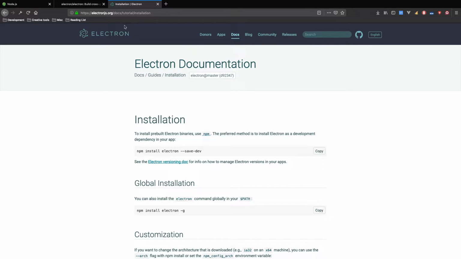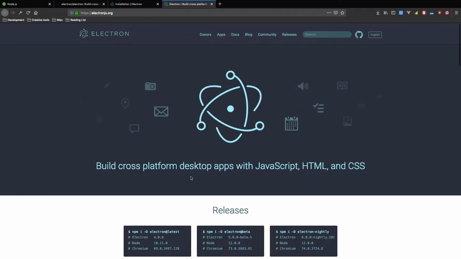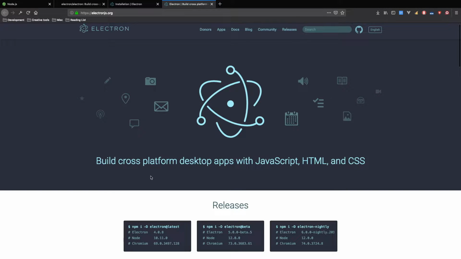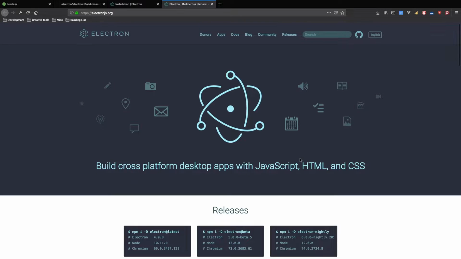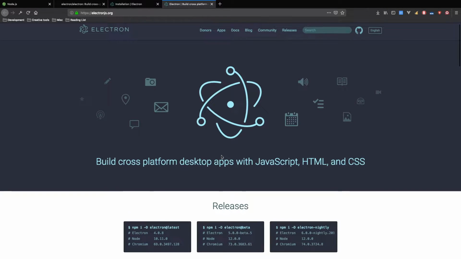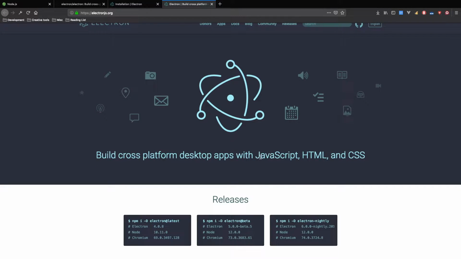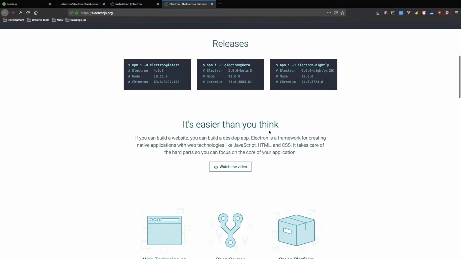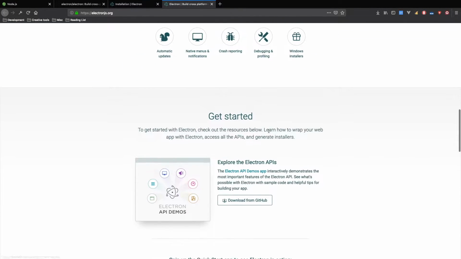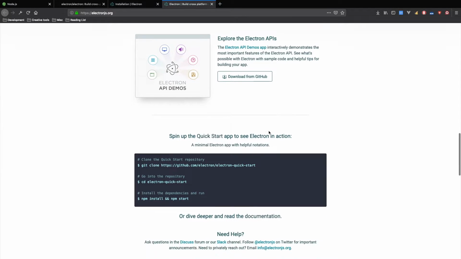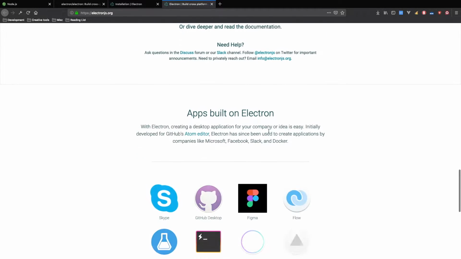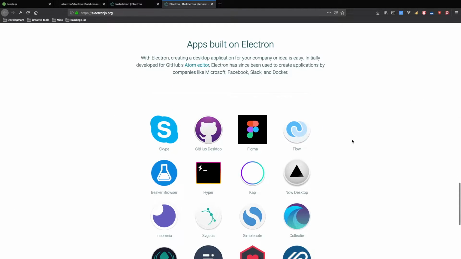So if you don't know what Electron is, let's open up the Electron homepage. As it says here, build cross-platform desktop apps with JavaScript, HTML, and CSS. So you can build desktop apps in HTML, JavaScript, and CSS. Literally, you just build a website and you can turn it into a desktop app, and you can use desktop features like seeing all the information about your computer and stuff.